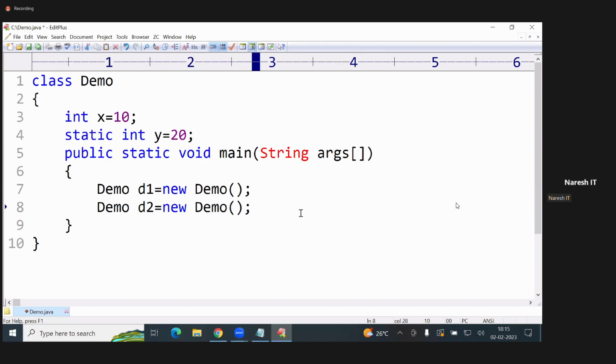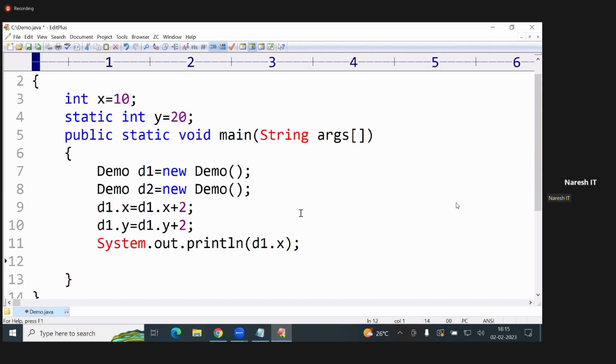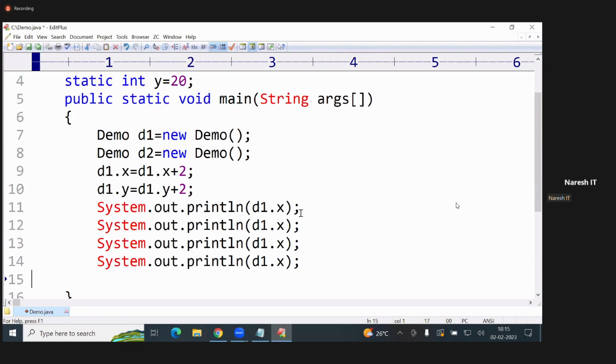d1.x equal to d1.x plus 2, I gave yesterday. d1.y equal to d1.y plus 2, I gave. System.out.println of d1.x. I gave d1.x, d1.y, d2.x, d2.y like this yesterday.